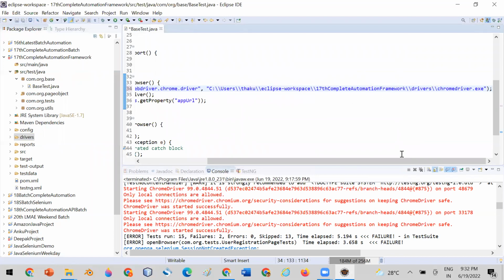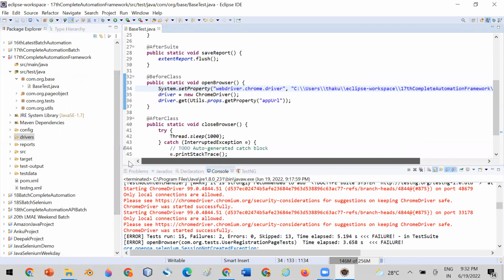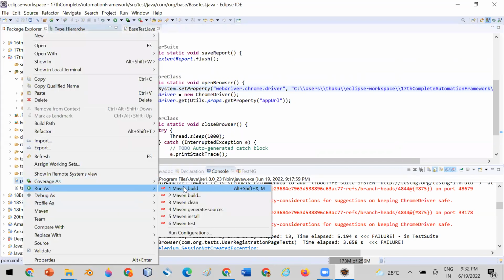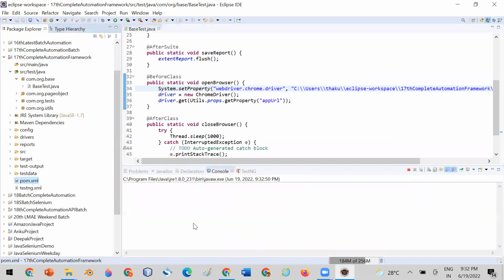C user THQ, this one, drivers and Chrome driver.exe. Okay, now let me run it. I think it will work. So instead of changing a driver, change the location. Now let me run it. Right click, pom.xml, run as Maven test. And let me check that it is working or not.